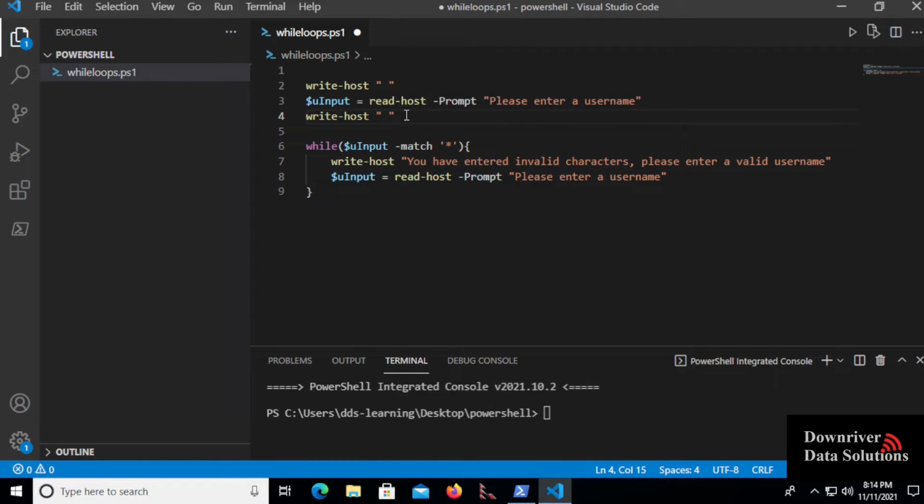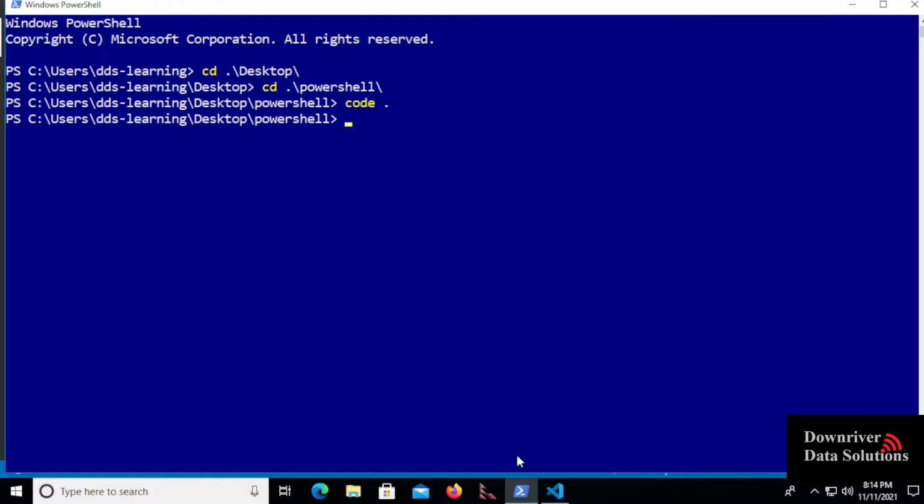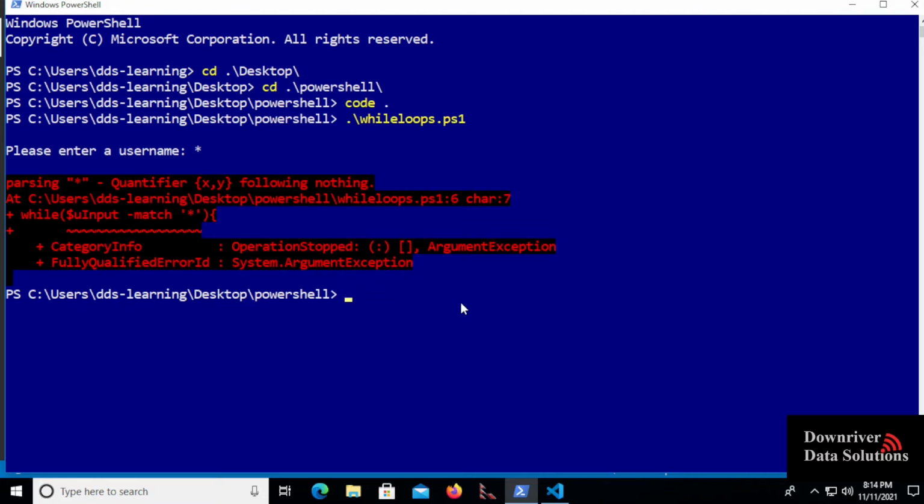So with this, we'll grab the input, run it through our while construct here. And while it matches this particular character, we'll prompt that they did not put in the correct input and prompt for an actual username. We can just run our script from the same directory, and it'll ask us to enter a username. If we enter star, we'll see the error, and what ends up happening here is that the quantifier can't parse that.